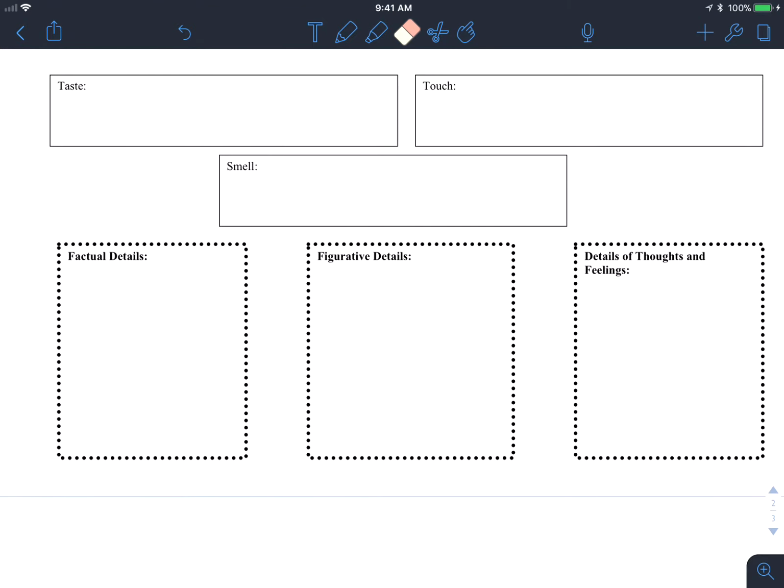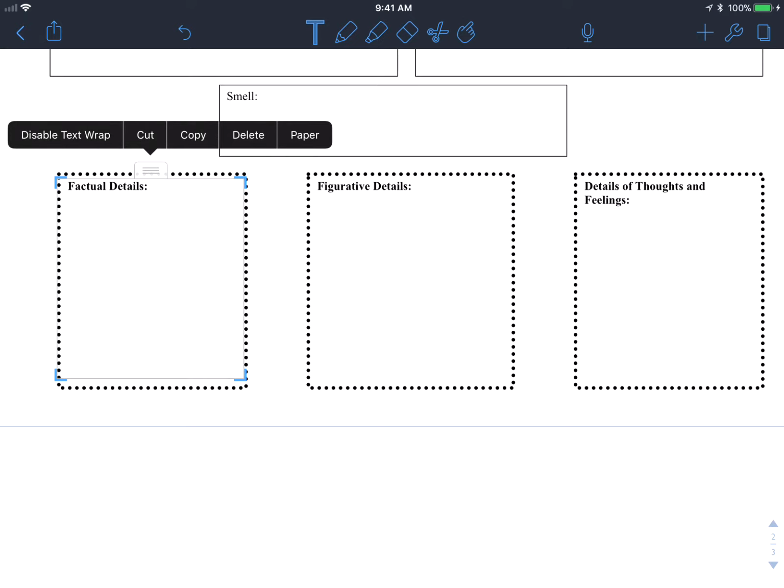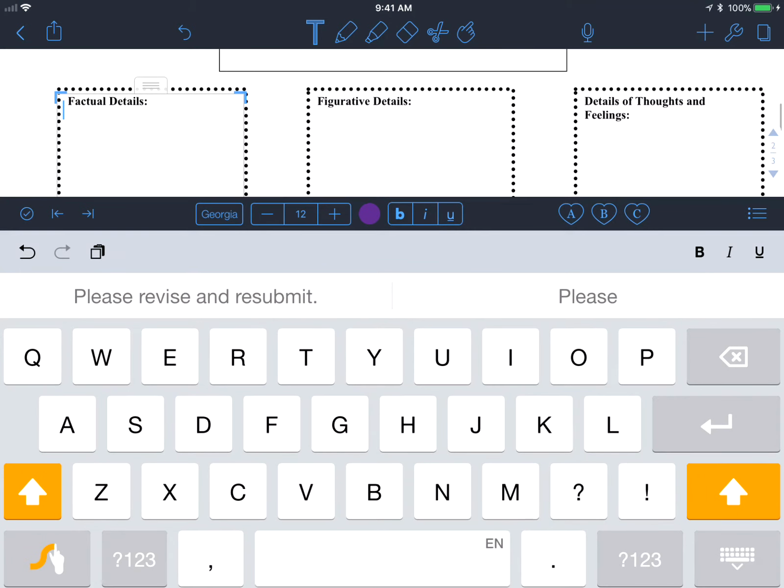I want to talk more about the factual, figurative, and details of thoughts and feelings boxes down here at the bottom of the page, because in my mind that's where most people's brains automatically go if they're a little bit more logic-minded in their writing. So I'm going to start here with my factual details. I've already made this text box. I'm going to shrink it down just a little bit so that I don't interfere with that factual details heading there. And I'm just going to start writing.